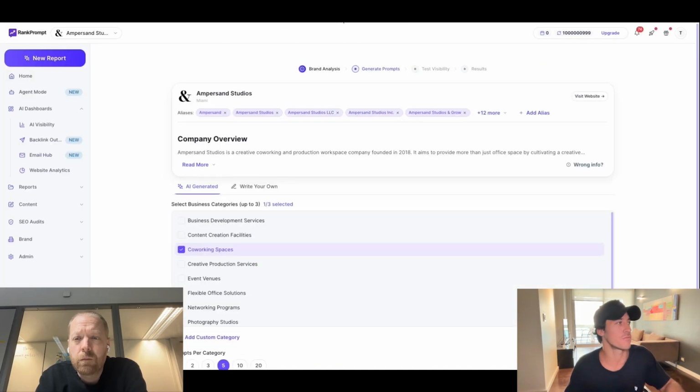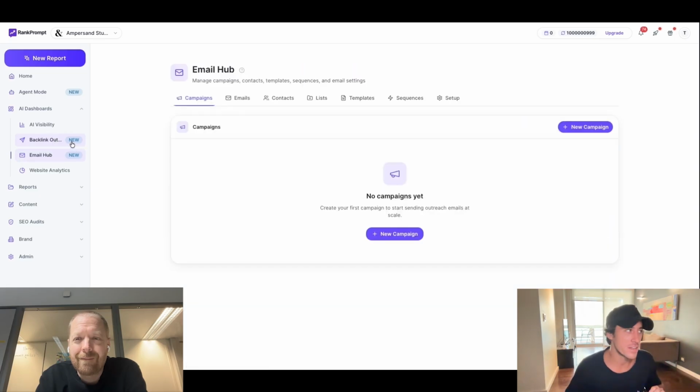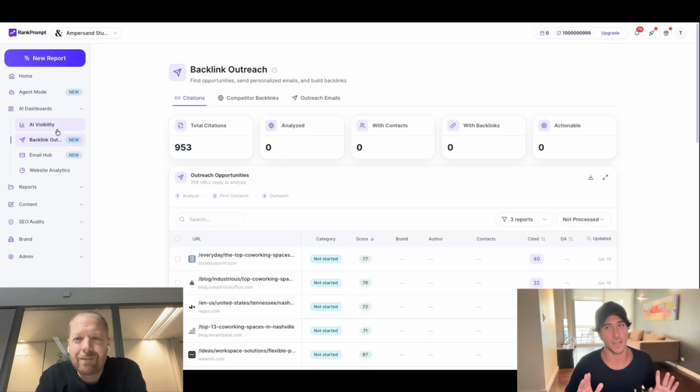Then to find contacts and to categorize and all of that, we charge. Finding emails, actually, we're basically not making money out of it.